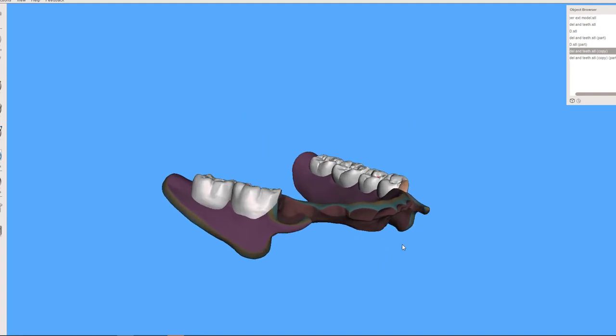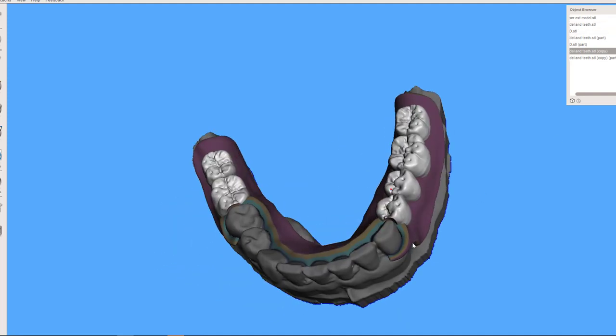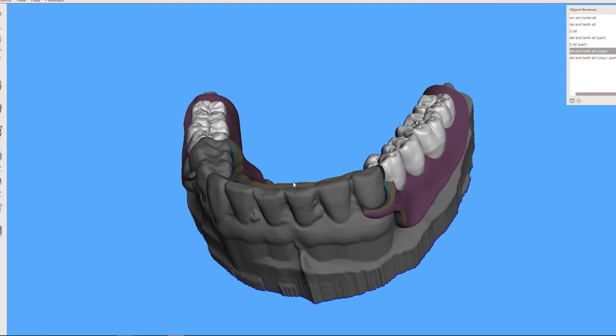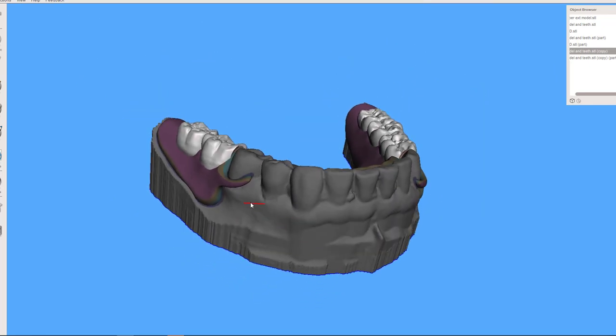So anyway, that was kind of the overall process of me making this flexible partial. You can do the same type of approach for any kind of partial, single tooth flipper, whatever it is. This is an approach that works really well. So I hope you found that helpful.